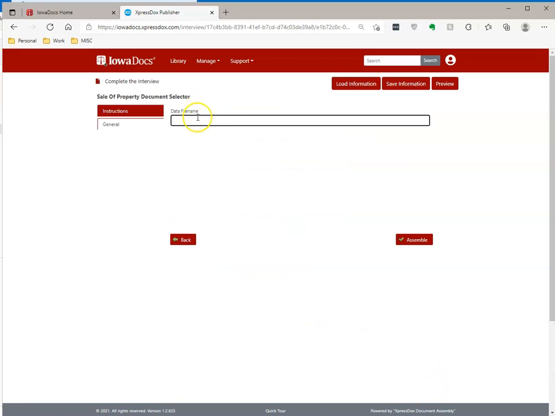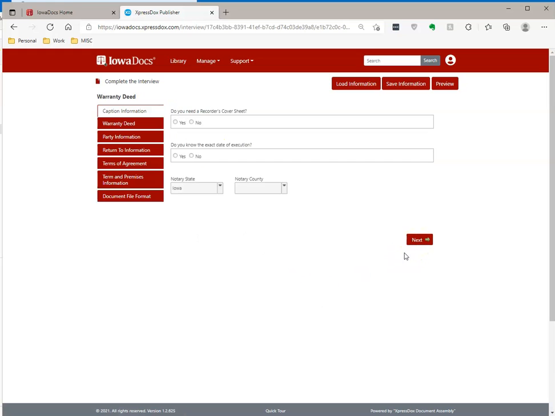Hit next, put in the file name for your answer file. So I'll put Peterson. And I just put buyer there, and then you hit assemble. And that'll start your first template, which would be a deed. You can go through this deed, answer all the questions.